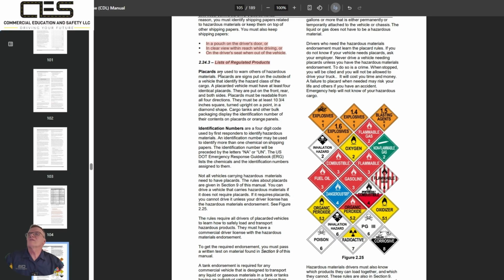Placards are used to warn others. So the placards, that's what we're doing here with these signs that we put on the side of the vehicles. They got to be on all 4 sides: front, back, and left and right of the vehicle. You can put them on both sides of the trailer, the rear of the trailer, and the front of the trailer, or on the front of the tractor, that covers all 4 sides, okay? No matter what direction you're approached from, they can see these placards.